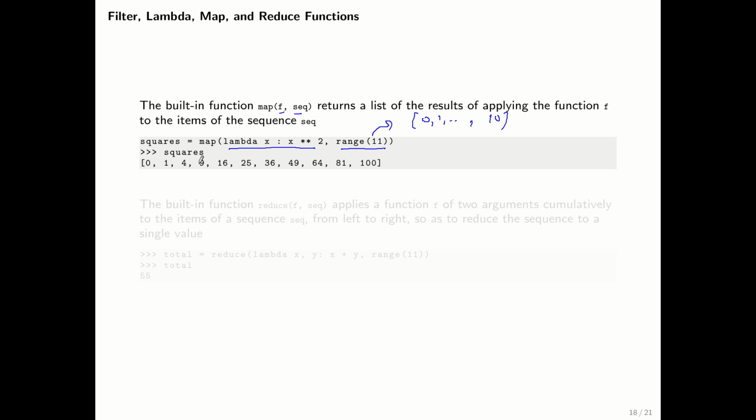So it applies it to 0 to get us 0. It applies this function to 1 to give us 1. It applies it to 2 to give us 4. And then finally it applies it to 10 to give us 100. So that's how map works. It simply takes this function and applies it to every element in the sequence. And here again, notice that this argument is specified as a lambda function, so we have no trace of it once map is done.